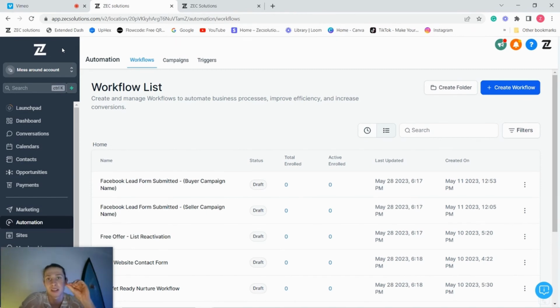Plus the review request. So if one of your business owners gets a purchase, you can set up an automation to send out an automatic review request. And that's why automations are so powerful, in my opinion.